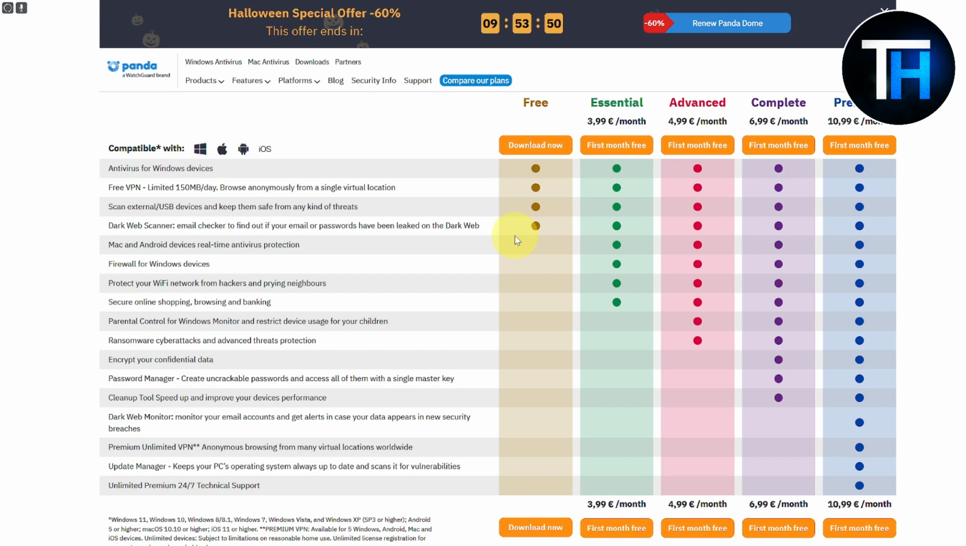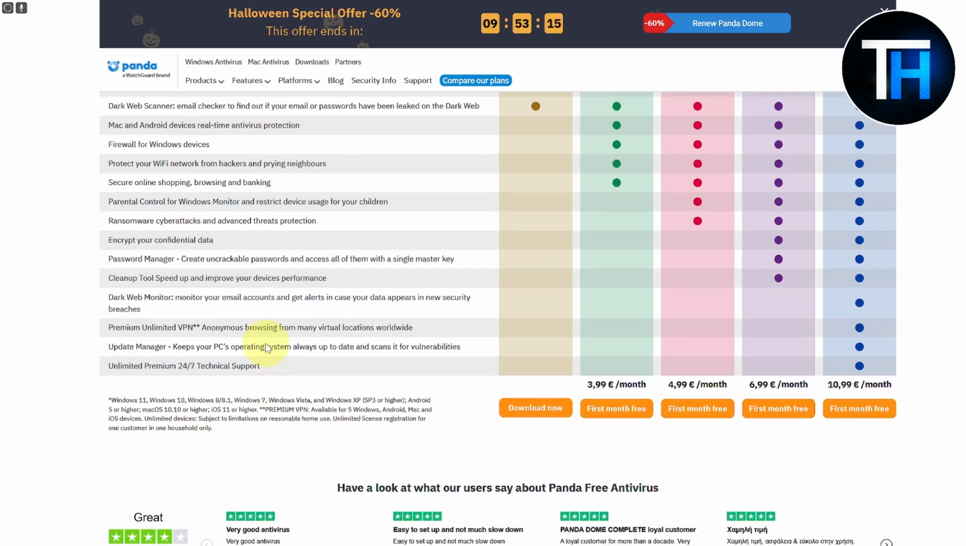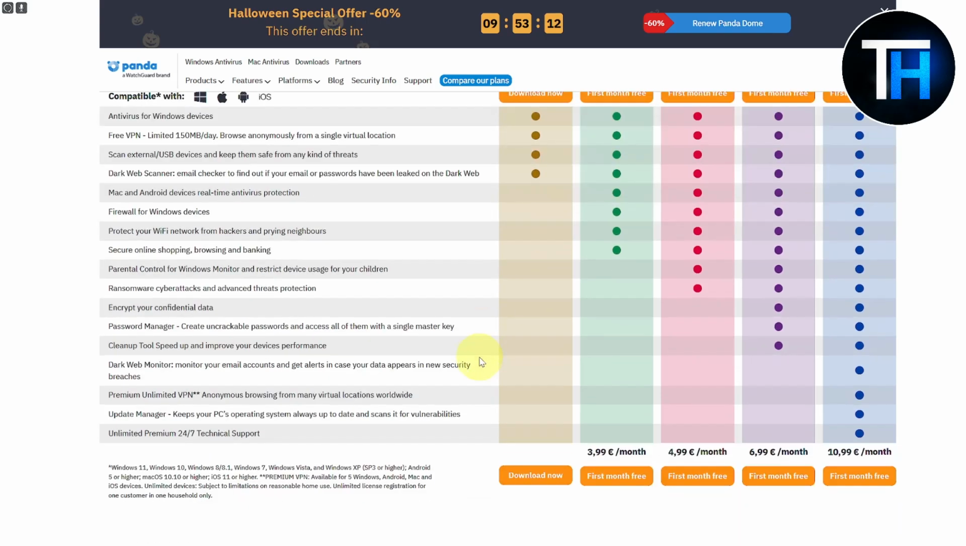Now if you are willing to pay slightly more and get a bit more features on this platform, you will be able to get your Mac and Android device real-time antivirus protection, firewall for Windows and devices, protect your Wi-Fi, online shopping security, and a few more. The last one, I think, is not that expensive as well, since you are going to get a lot of data in that as well. So yeah, I hope this is really good in terms of pricing.